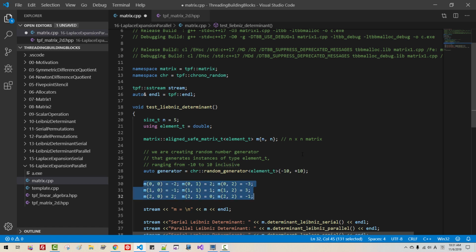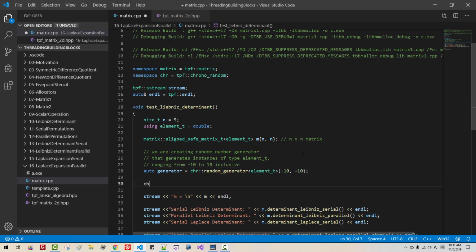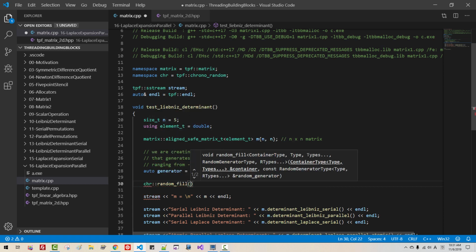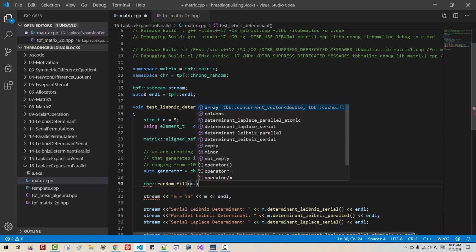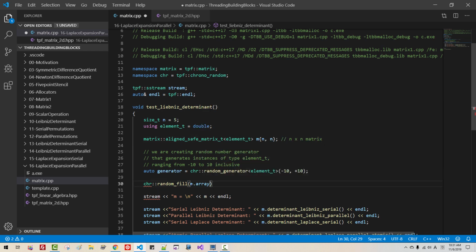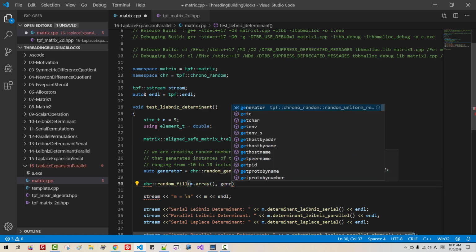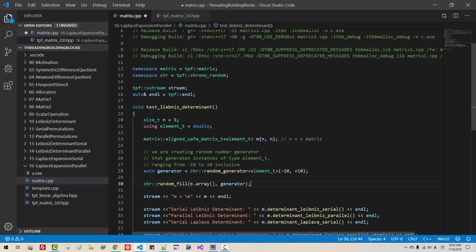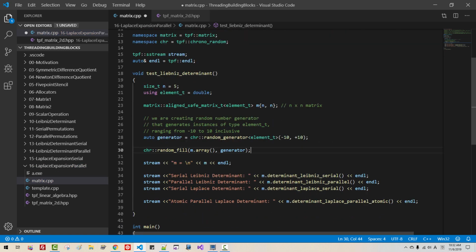Now I will delete this part. Chrono random field, our matrix M, array generator. Now we will build this function. We are generating a 5 by 5 matrix of elements using the random number generator.